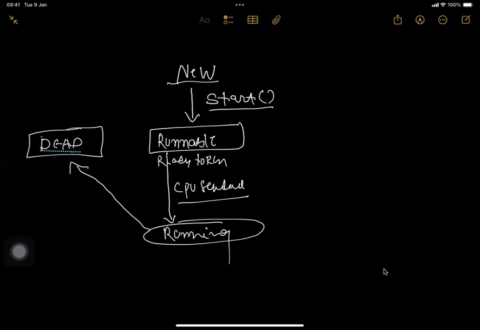But what happens when it's ready to run and, let's assume, the JVM runs out of memory? JVM running out of memory means the JVM got terminated abnormally, or it is not able to get the memory required to run that. So the JVM terminates it abnormally, and in that case also it will become dead. Let me write JVM failure. So it will go to the dead state.